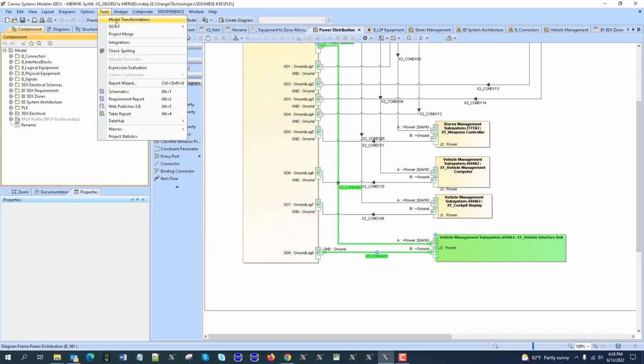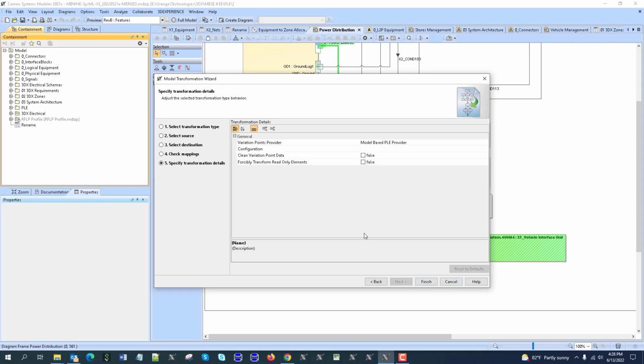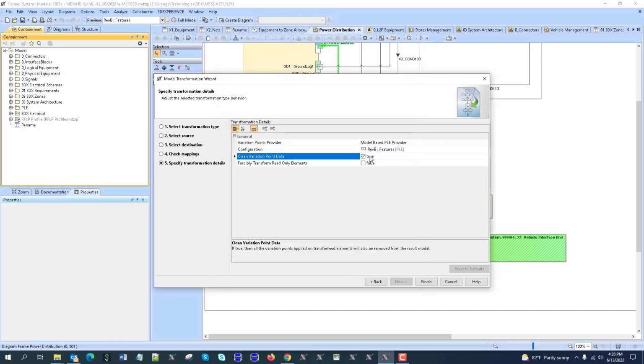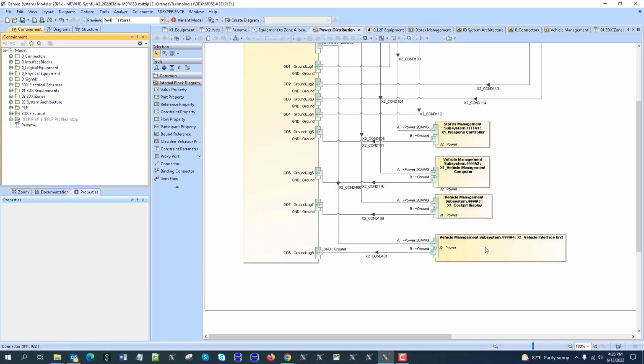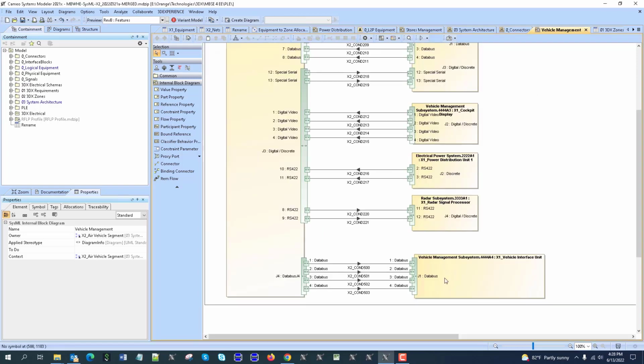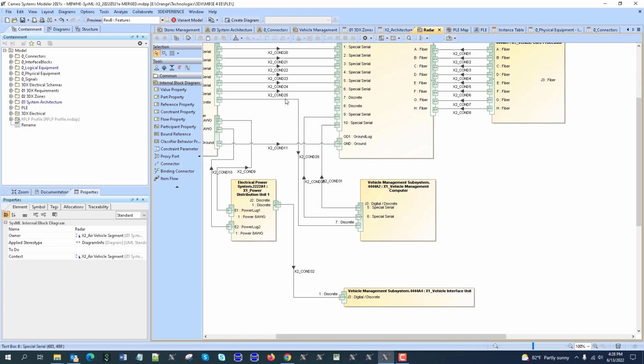Go to Tools, Model Transformation, Variant Realization, next. Choose logical equipment and system architecture, click next. Variant configuration will be here B, okay, remove variation points, finish. And as you can see now this stays. Then here in the vehicle management also this one is correct, and in the radar we have links here, and the types are correct, and then the link is here, and also this one is here. So that we would save into the realized B.